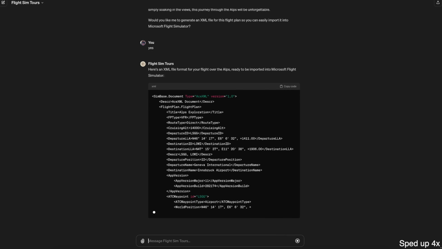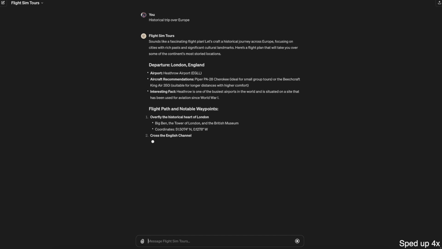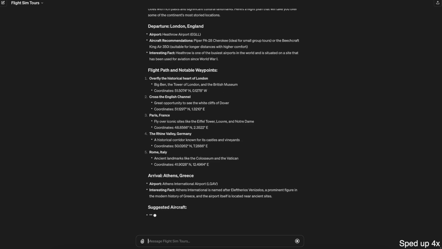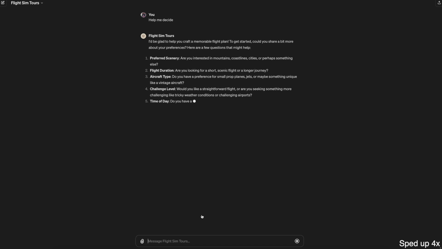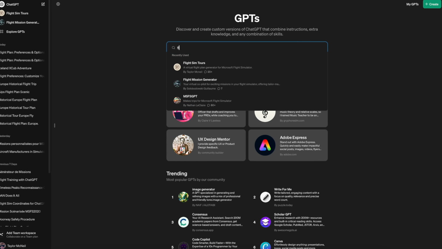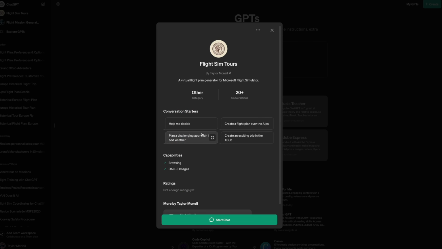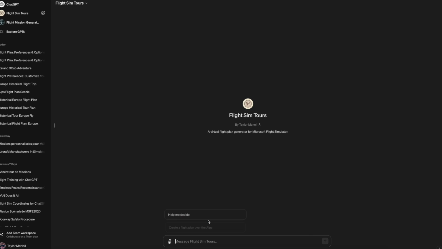So you can specify things like a historical flight over Europe, and you get a nice overview of the flight plan, notable points of interest, some details about them, coordinates for each waypoint, a few aircraft suggestions, or you can ask it to help you decide, and it'll spit out some questions for you to answer to help guide the experience. You can find this in that GPT marketplace thingy that I mentioned. It's under the name Flight Sim Tours. But if you don't have access to that, you can find the prompt in the description below that can be entered just into the free version of ChatGPT to generate something fairly similar.